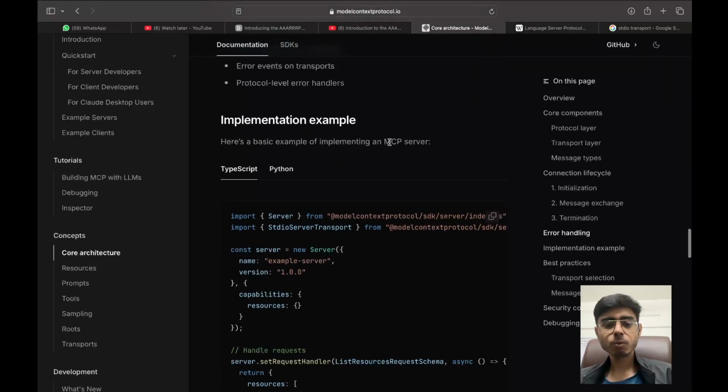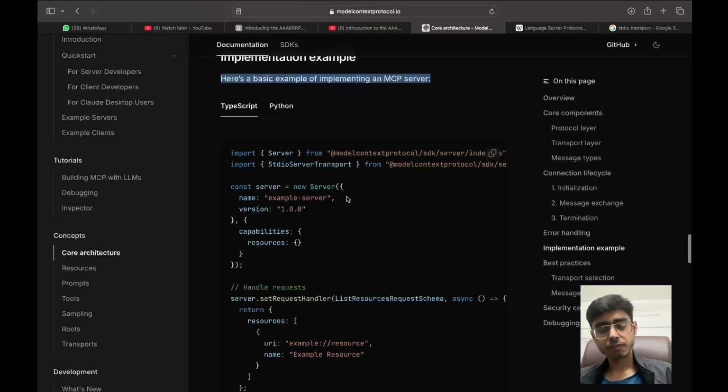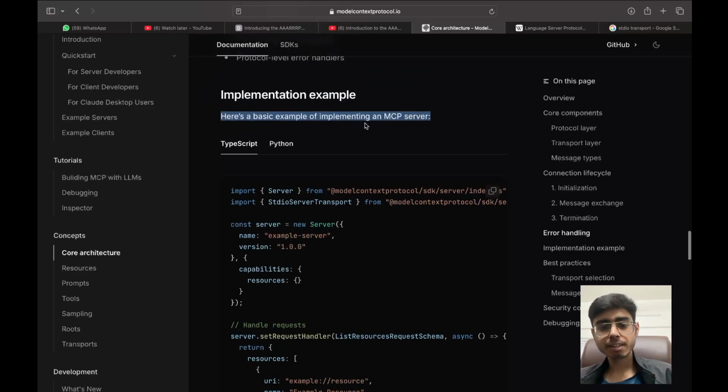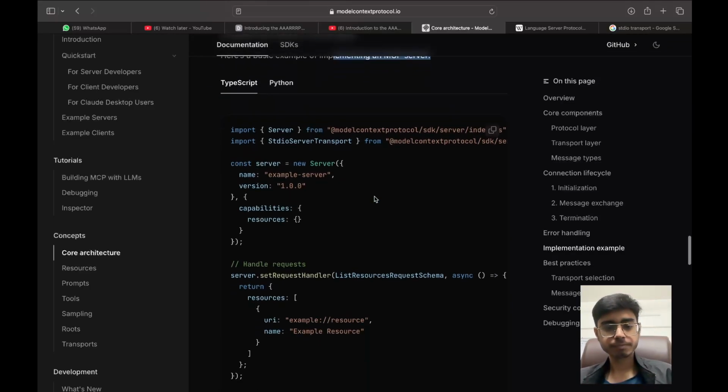Now this is an example to build an MCP server. Here's a basic example of implementing an MCP server that we are going to see in further videos or further parts.